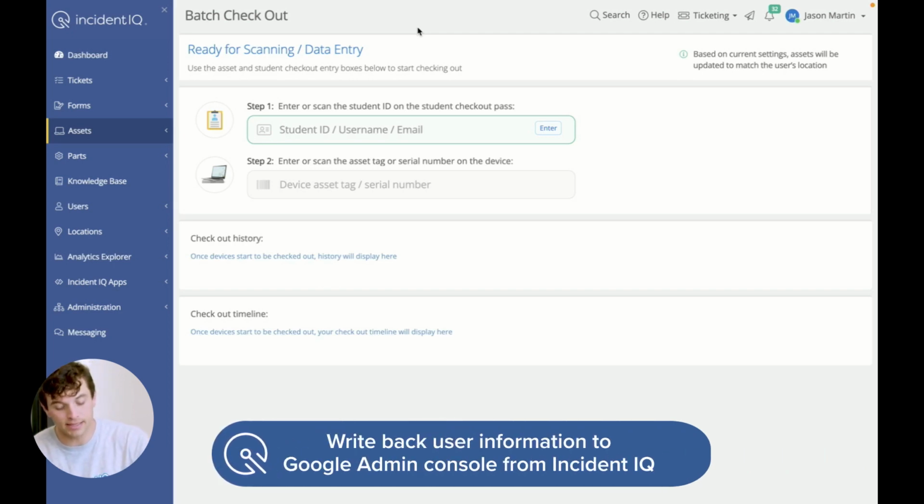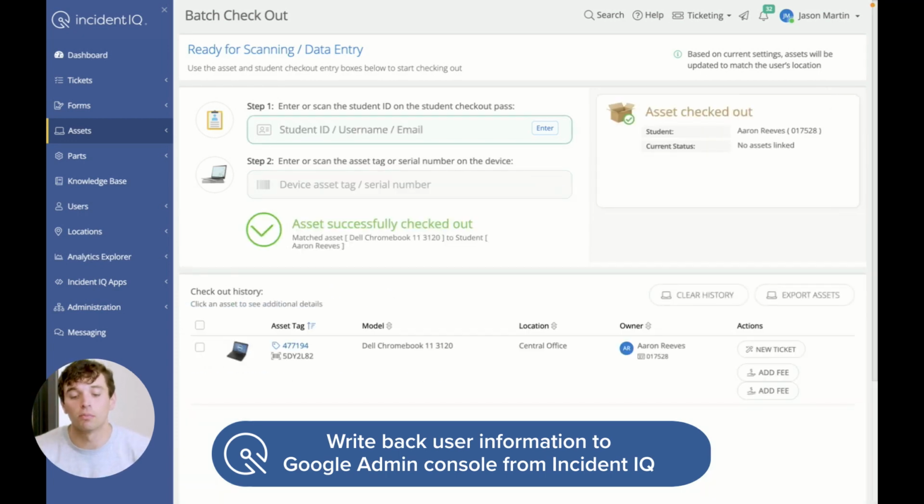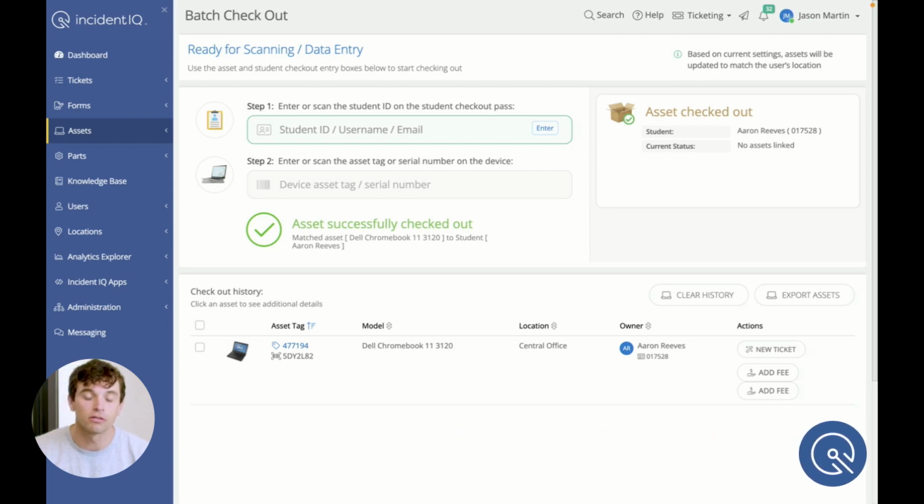So, as easy as scanning a Chromebook out to one of my students, I can now have this particular Chromebook device reflected in the admin console with a new annotated user of Aaron Reeves here. Now also, since Incident IQ is integrating with your student information system, when we do check devices out to students, we will recognize where that student is located, and we can even have this device now match the location that we're pulling in for that student via your SIS.